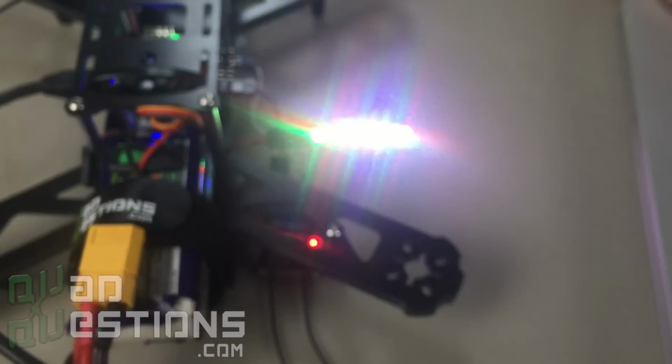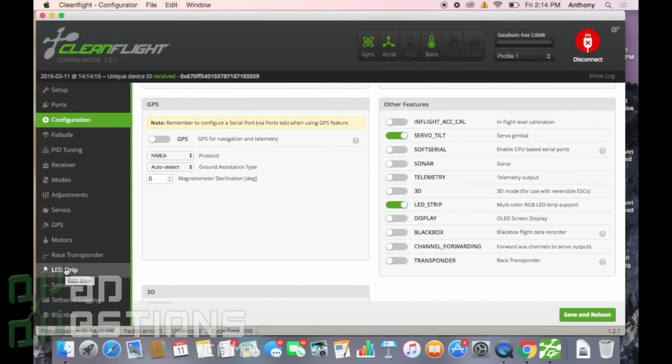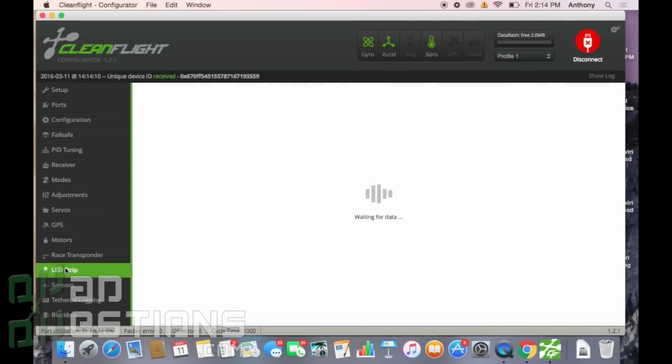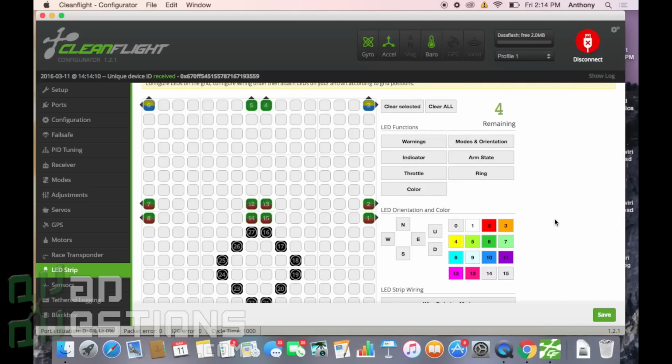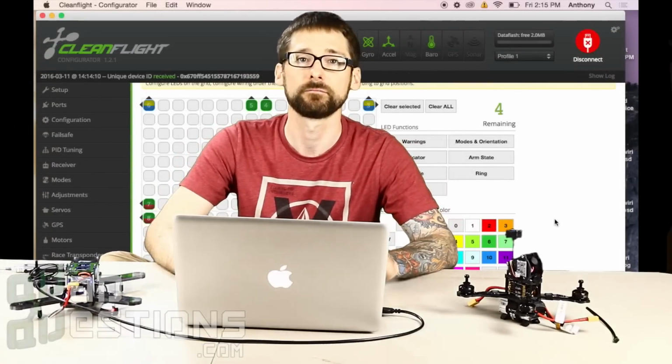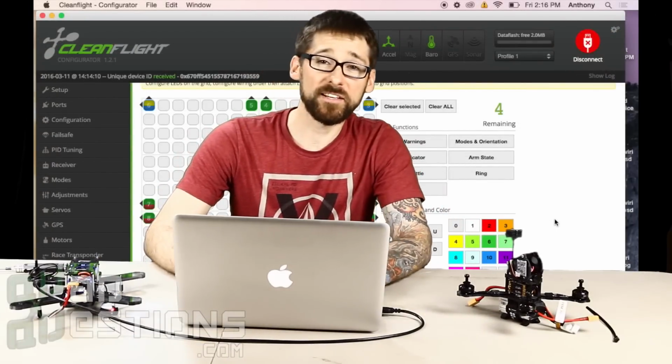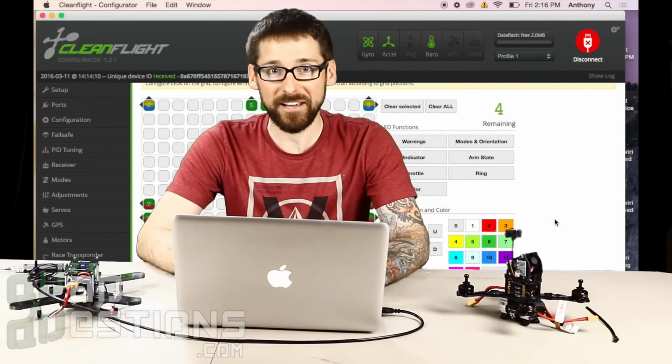We can now go into LED strip over here on the left side in your tabs. You can click right here, and this is the page where you can now set all sorts of custom settings to get that LED to do exactly what you want it to do. We're going to do that in another video. It's a little bit more advanced. There's some other things to do, but that's how you get your LED working. So that should be everything you need to get that LED strip activated.